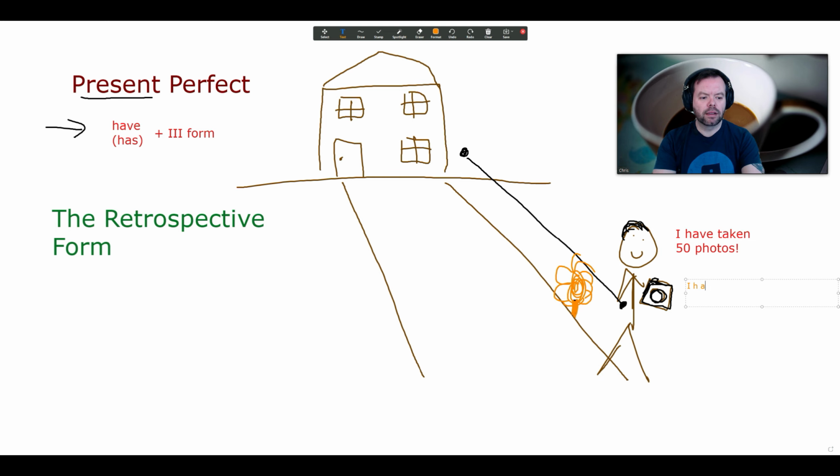I have just taken a photo of a flower. So I feel that the action was close to me. So I'm in the present and I'm looking back. I'm retrospective. I'm looking back at the action of taking a photo of the flower. And I think, oh, that was close to me. I have just taken a photo of a flower.